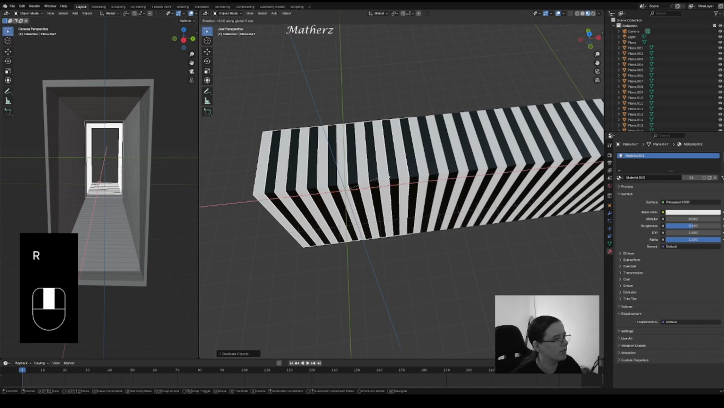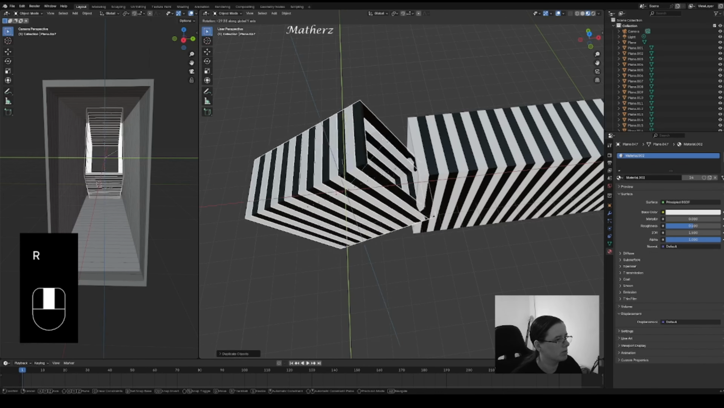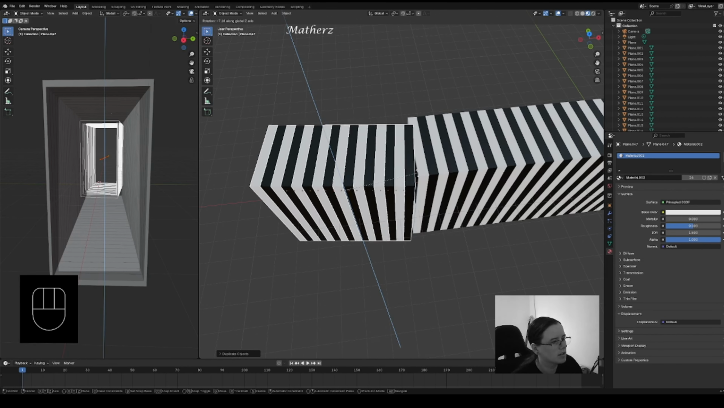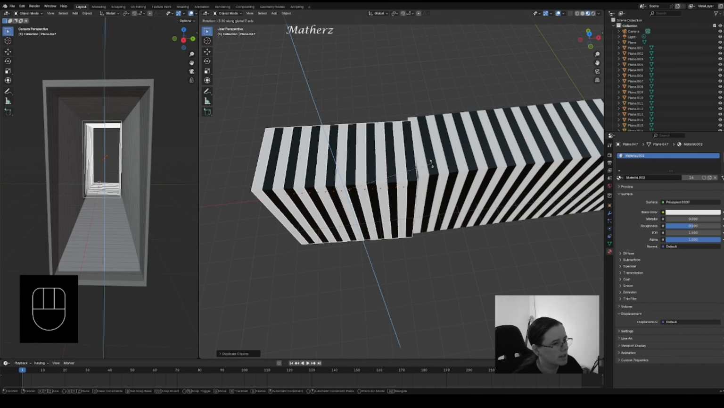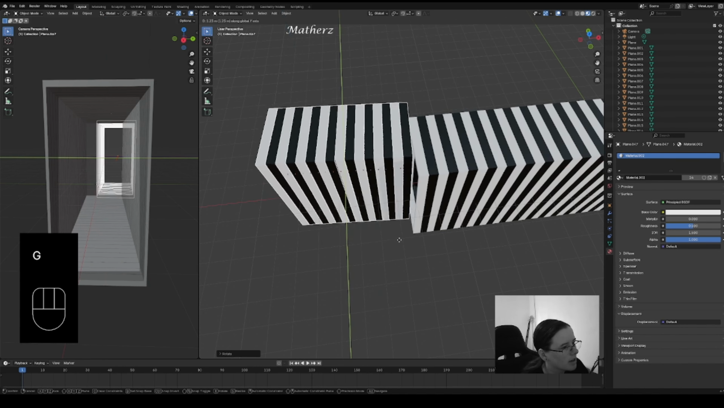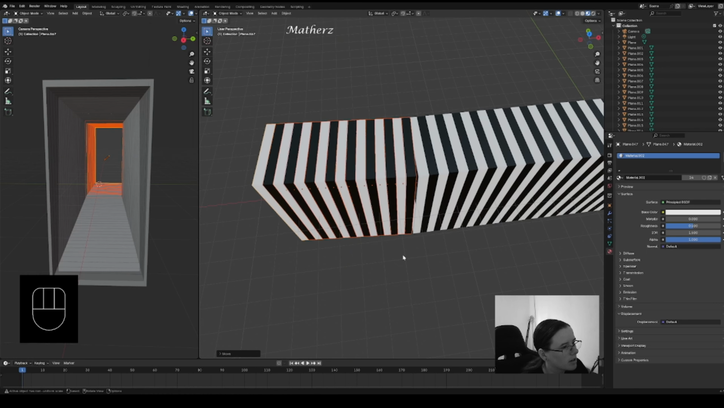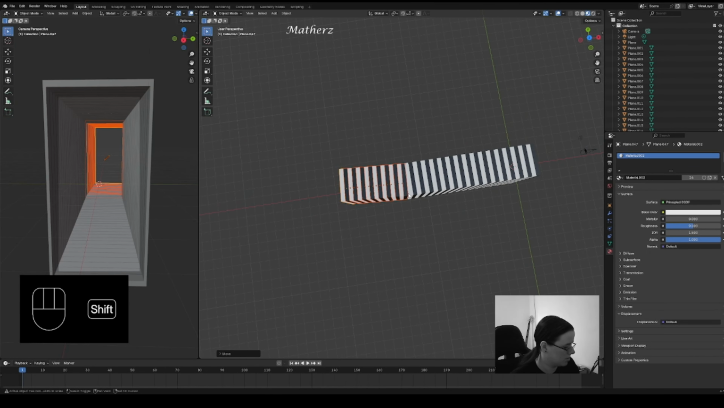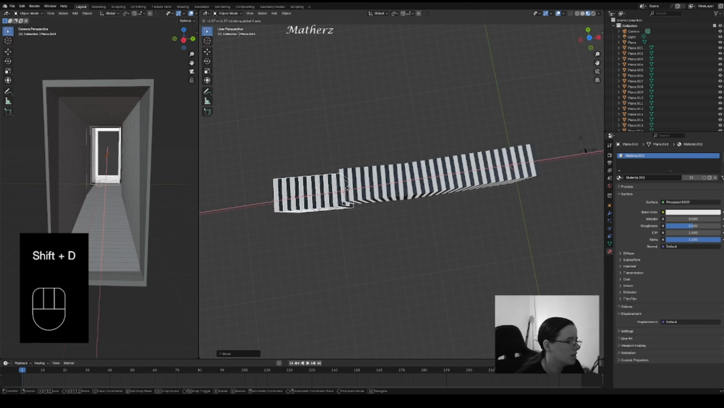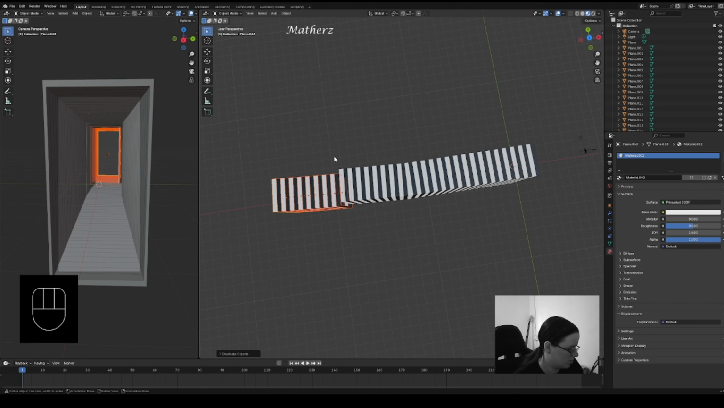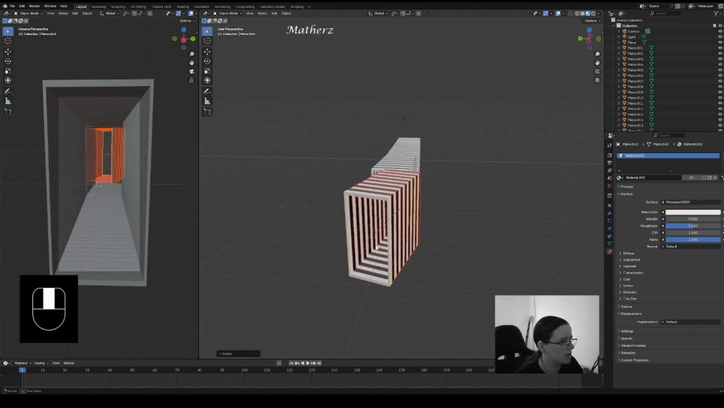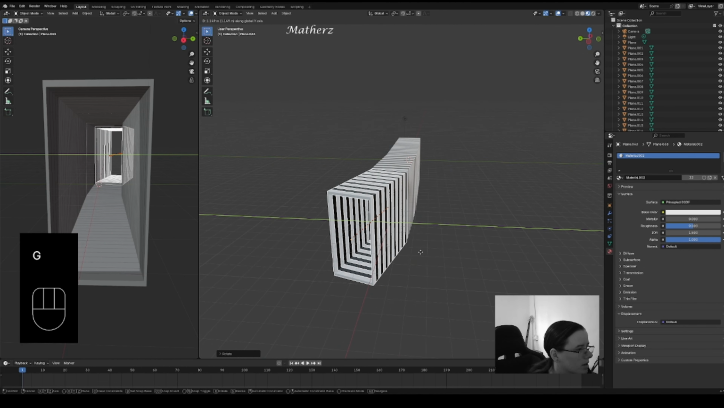So we're going to go R for rotate, and you want to go with the Z axis. We're just going to rotate it out just a little bit, and then place it back in alignment. So now we go again. Shift D. Rotate. And then we're just going to go ahead and place it back in alignment.